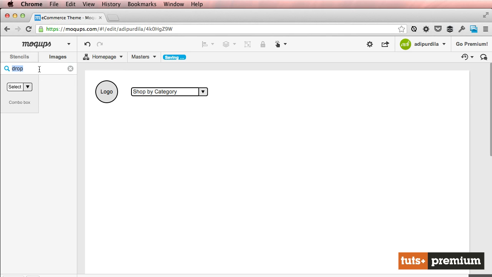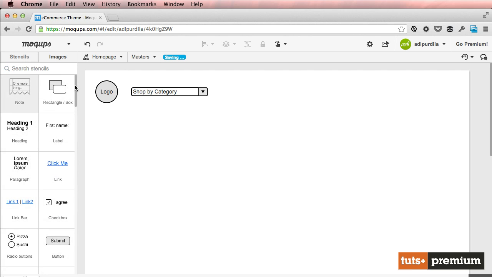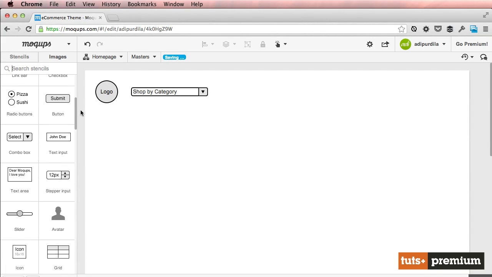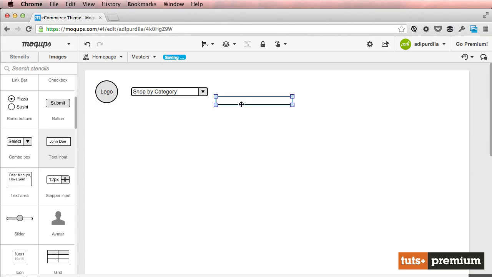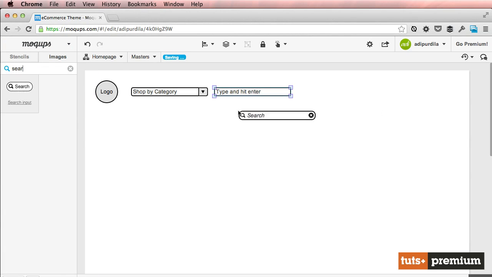Okay, so let's see if we have any form controls around here. Text input, and we're going to say type and hit enter. Actually, I think there is a search box somewhere. Yeah, there it is. Okay, so we'll have a search here.